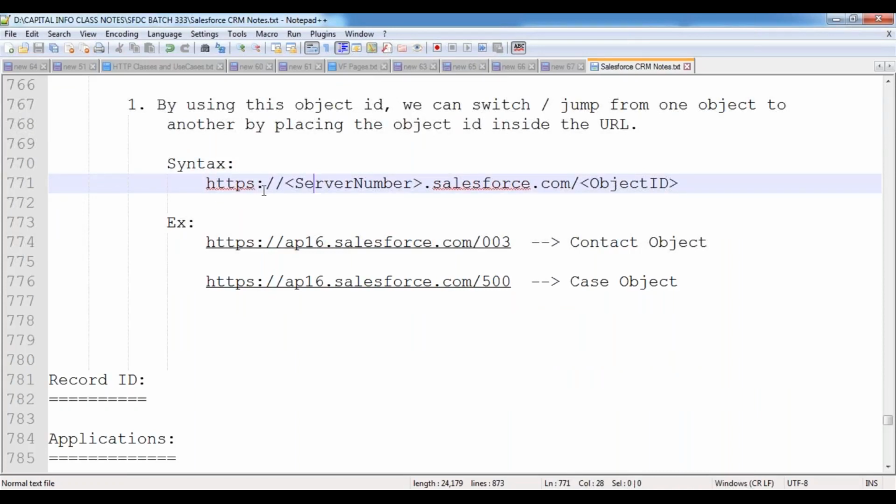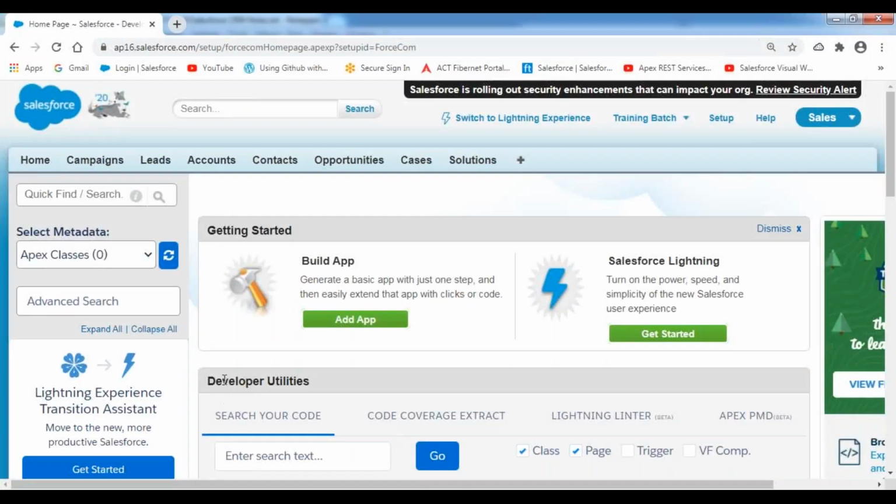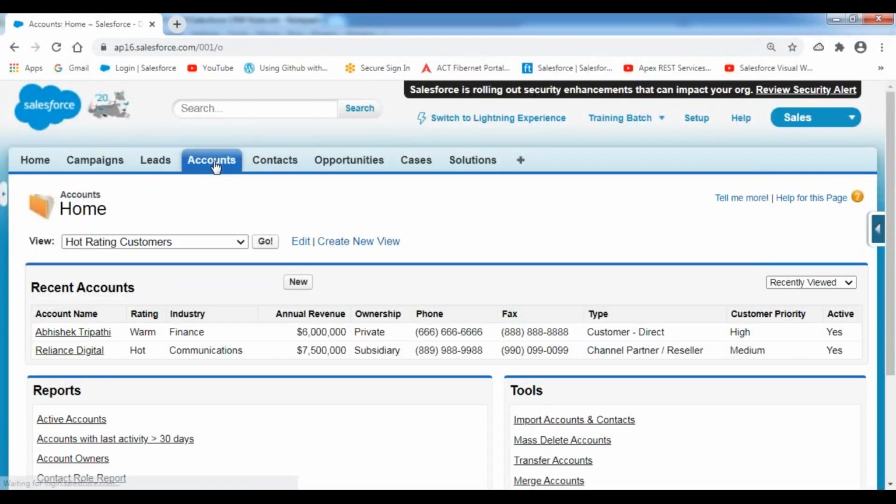Now, for example, let's go to your Salesforce instance. I have this account object. Click on this account object. Currently I am in the account object and I am using it right now.